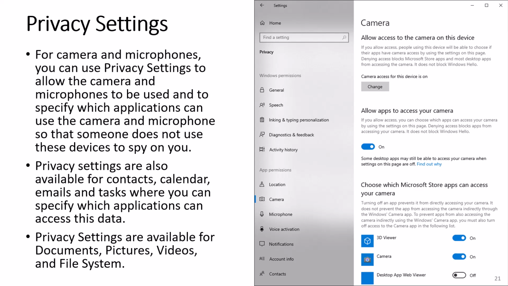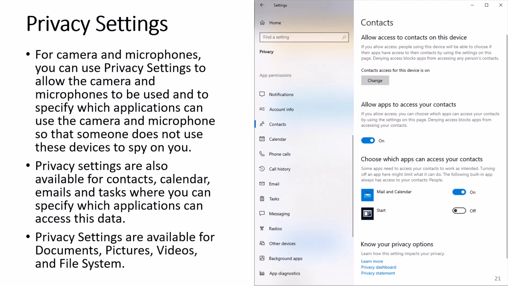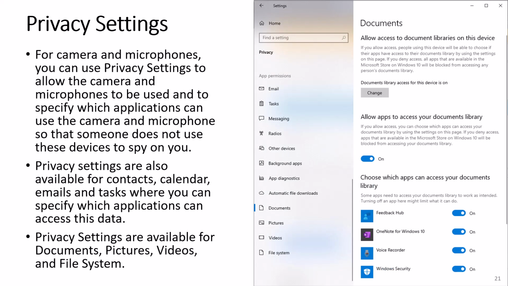For camera and microphones, you can use privacy settings to allow the camera and microphones to be used and to specify which application can use the camera and microphones so that someone does not use this device to spy on you. Privacy settings are also available for contacts, calendars, emails, and tasks where you can specify which applications can access this data. Privacy settings are also available for documents, pictures, videos, and file system.